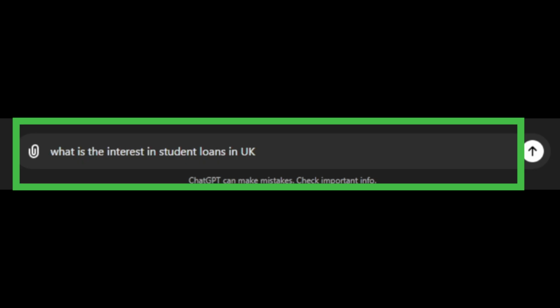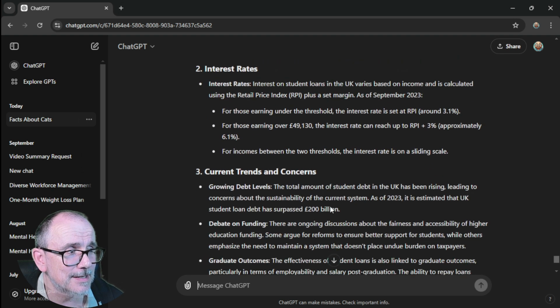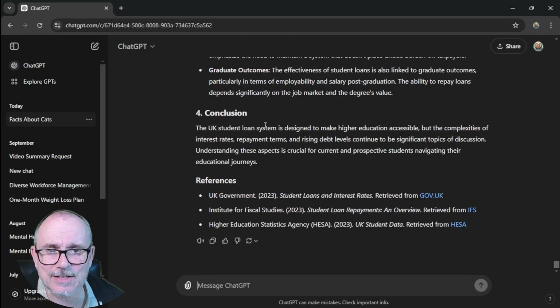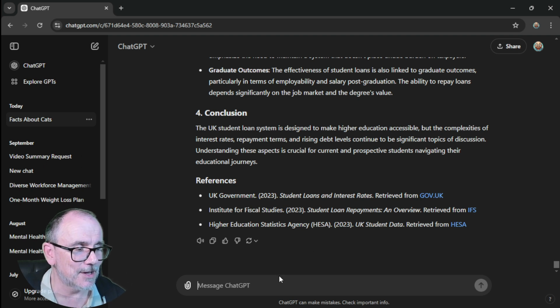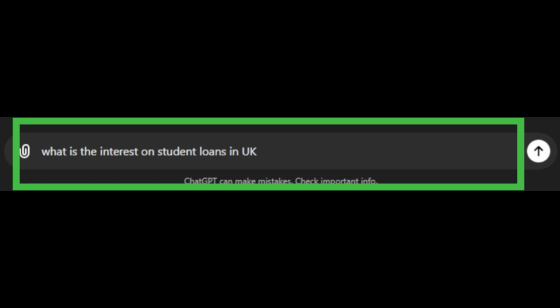Okay, so my prompt is, what is the interest in student loans in UK? It tells you how it works, tuition fees. It does give us the interest rates, so interest on student loans. It's given me a pretty decent response, and it's given me some very nice things that I can go and look at. Let's try the actual prompt that I wanted. What is the interest on student loans in the UK?